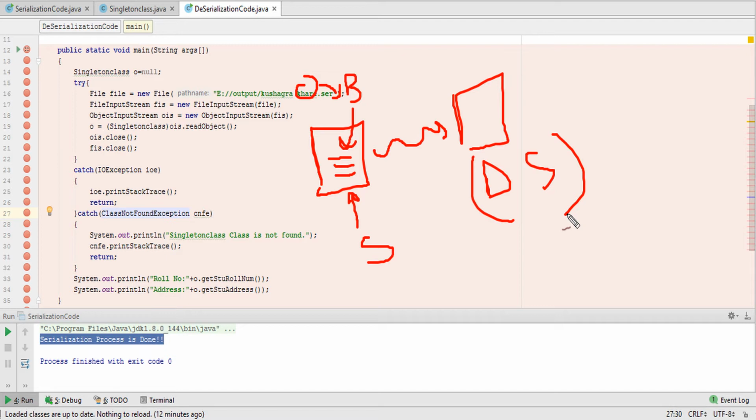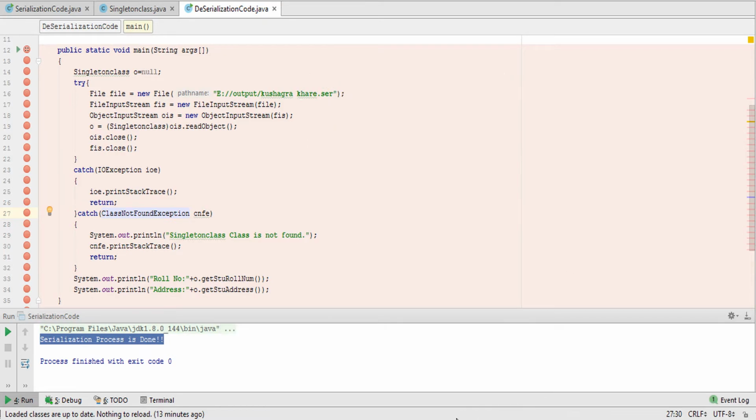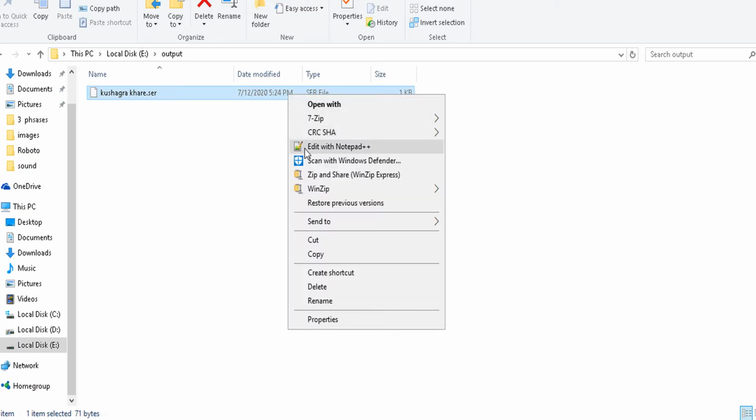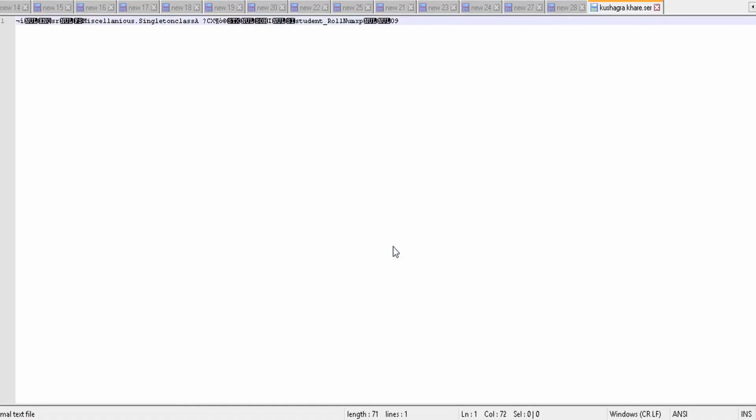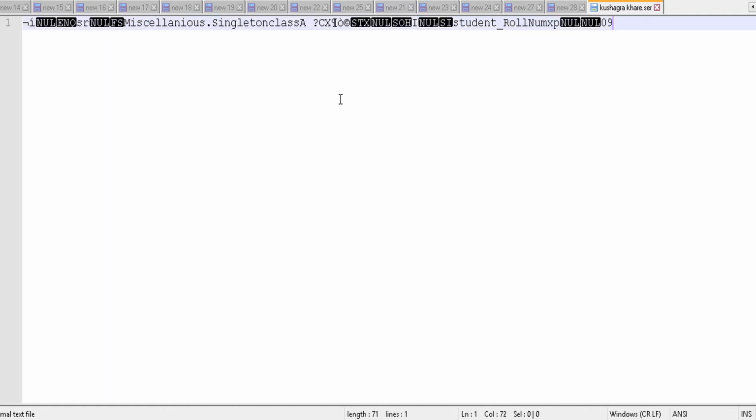There is one file that we have already created in the serialization code video, and we stored 1 2 3 4 5 and Kushag in that file in the form of bytes that is not human readable. Let me show you. This is the file that we used to store the objects in the form of bytes in the previous video. This is not human readable data.